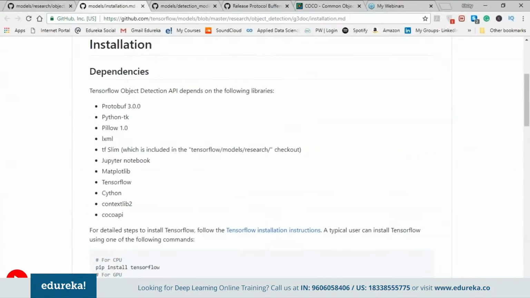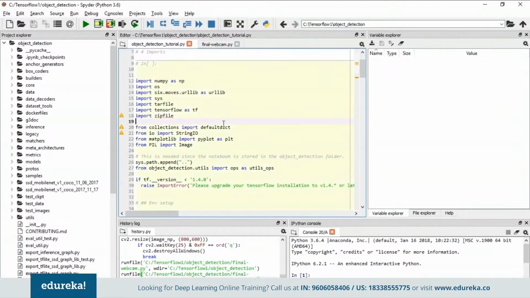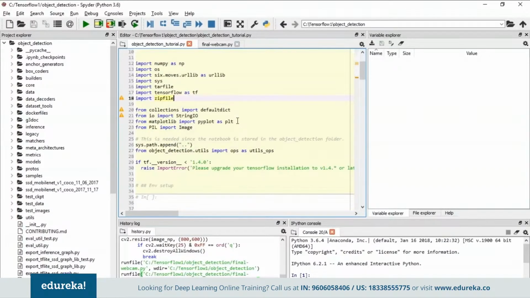So once all your dependencies are downloaded and you have installed TensorFlow and protobuf, let's go ahead and see how we can do the coding. Inside the object detection folder, there is an object detection tutorial. First of all, we need to import all the libraries: NumPy, OS, SYS, the tarfile, and TensorFlow as well. We are also importing collections and the various other imports which are needed.